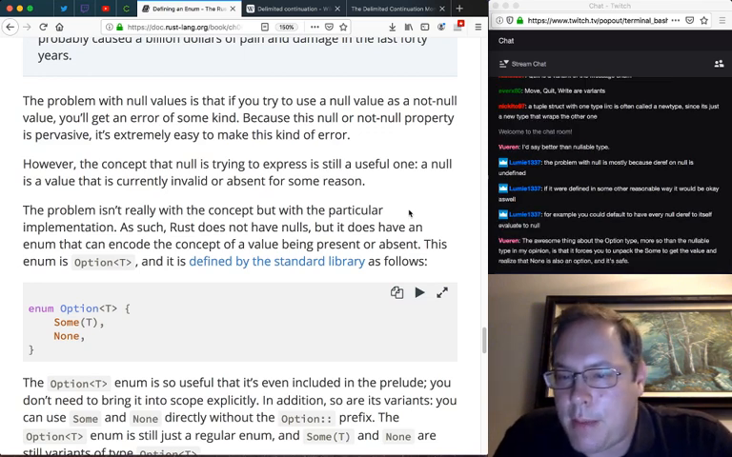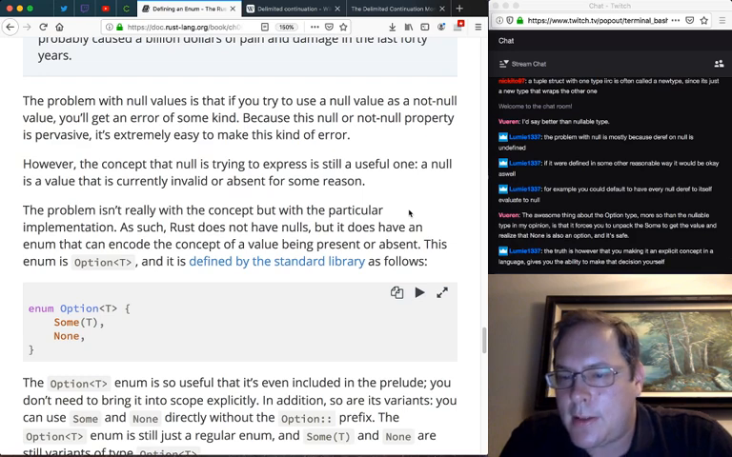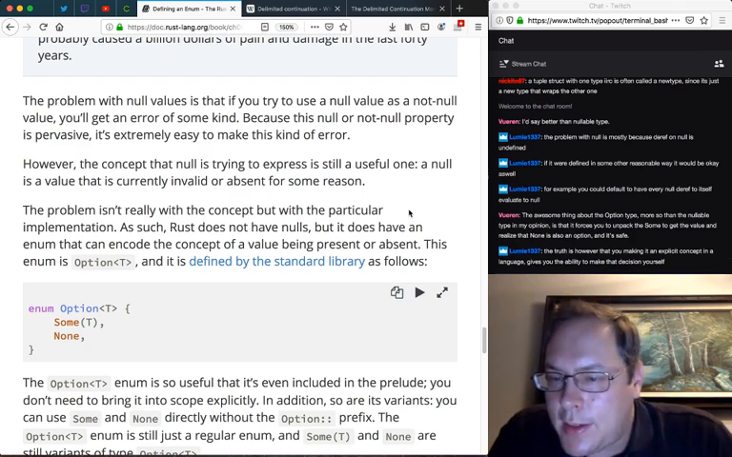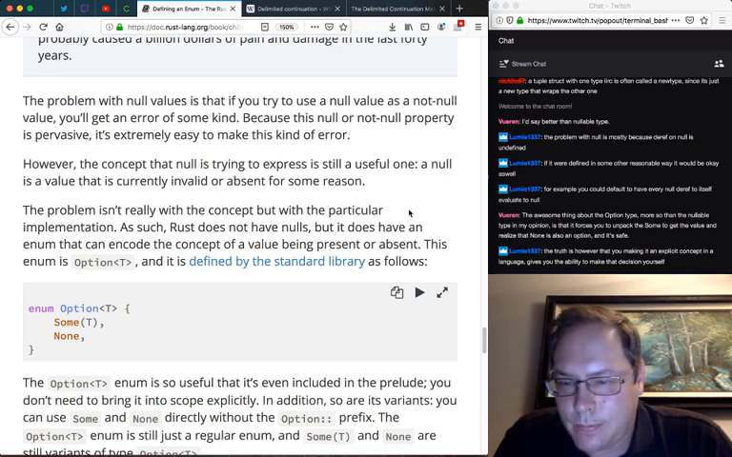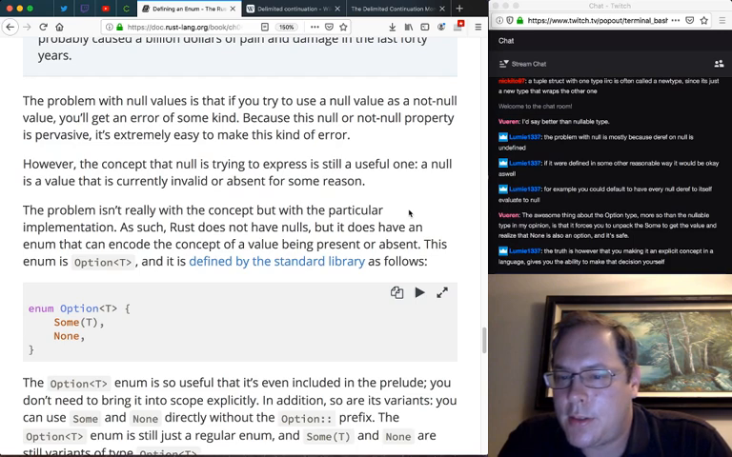The awesome thing about the option type, more than that nullable type in your opinion, is that it forces you to unpack the sum to get the value and realize that none is also an option and it's safe. Truth is that making it an explicit concept in a language gives you the ability to make that decision yourself. Yeah, that definitely would. Just still on this other one, option as it is safe. Okay.